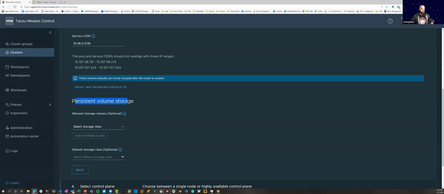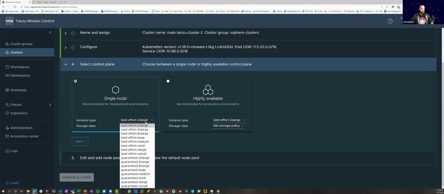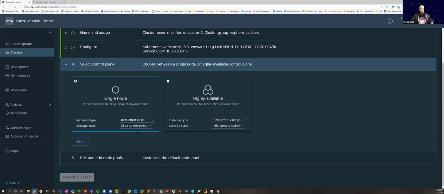In the persistent volume storage, I need to choose my Kubernetes storage policy to state on which data store the cluster will be provisioned. When I click next, I need to choose if I want one control plane or more than that, if I want high availability. I can also change the size of the machine itself. So let's do large. I will stick to the Kubernetes storage policy, and I don't need high availability right now.